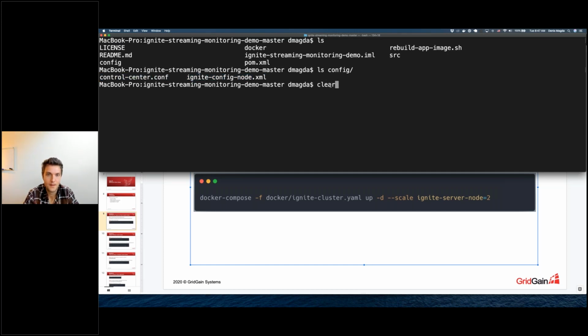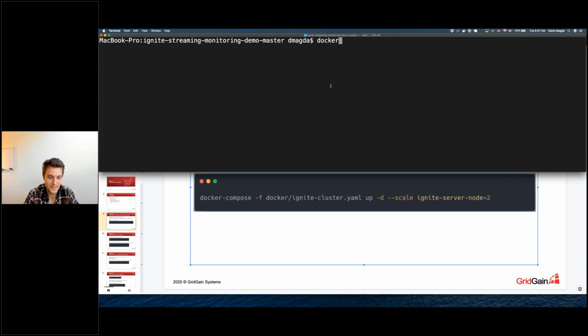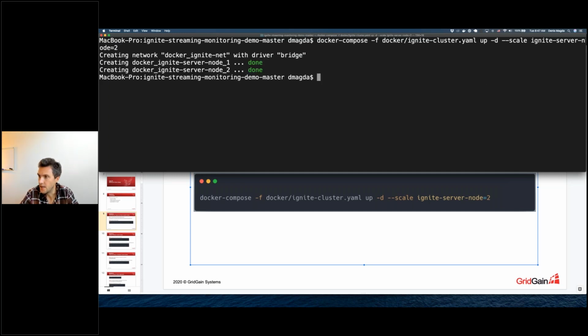All right. Okay, let's go ahead and execute this first command that will start the Ignite cluster. We are using docker-compose with the Docker Ignite cluster YAML file. We are saying: start the services using this configuration file, and I want to have 2 instances of the Apache Ignite server node. Okay, that's the command. Just in case, I'm copying this command for you in the chat window.